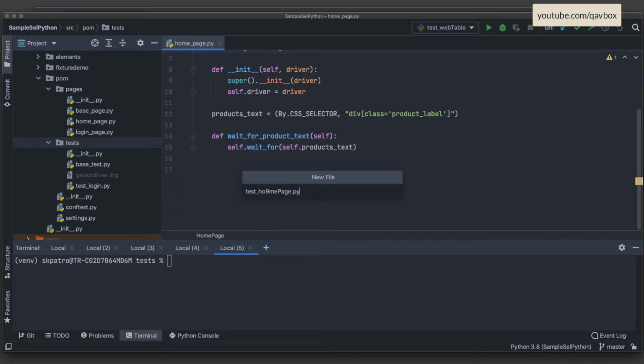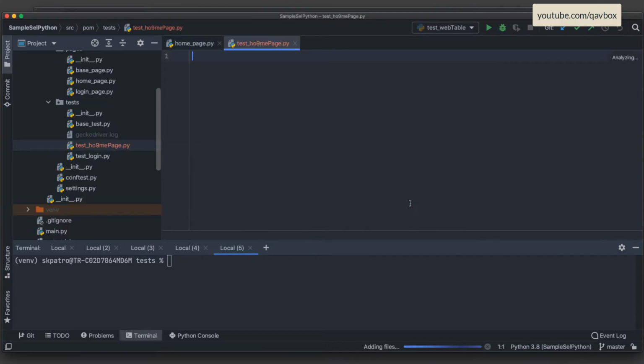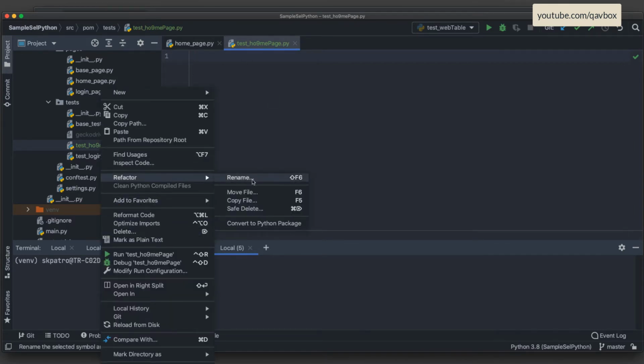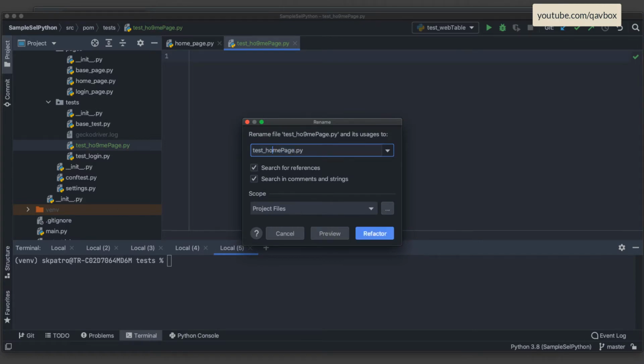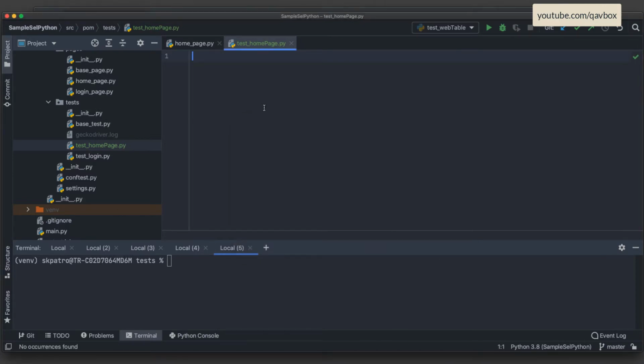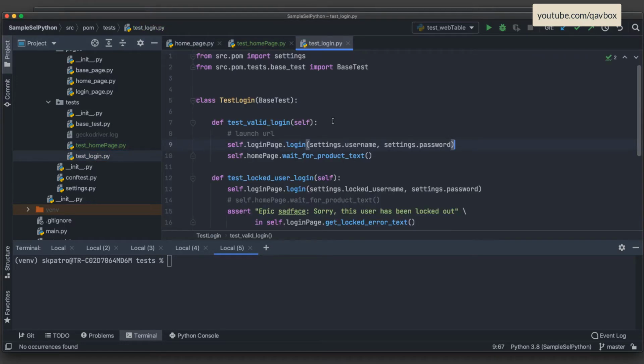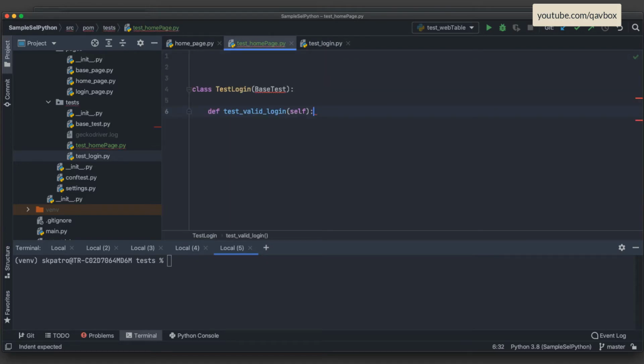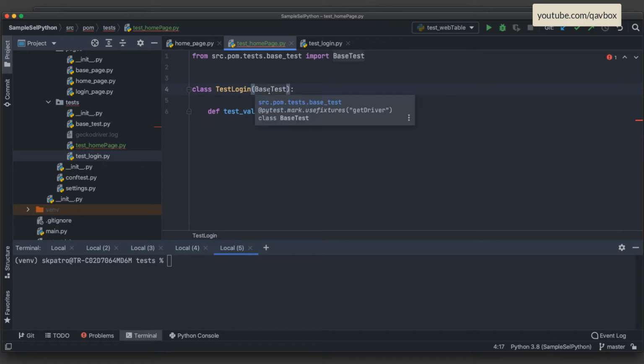Okay, homepage.py. Let me just add it to GitHub. I think the name is incorrect, there is a mistake, let me make it like this. Okay, fine. Now what we will be writing, what should our test case actually be? For the first thing, if I go to this test login, you can see this is what I require, because I have to get the base test through inheritance, right? I will be inheriting so that I can get all the functionalities, like the driver object, from this base underscore test.py.